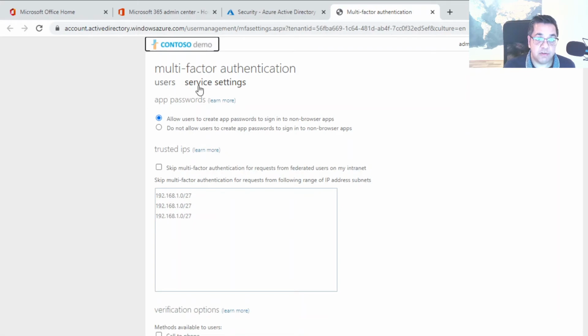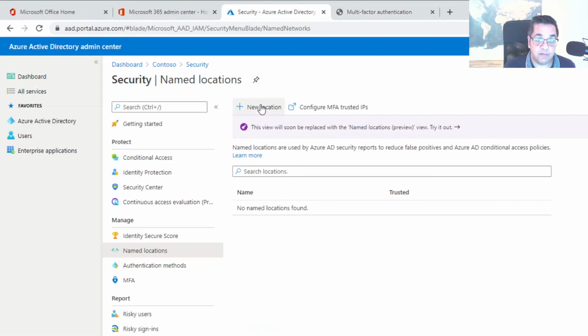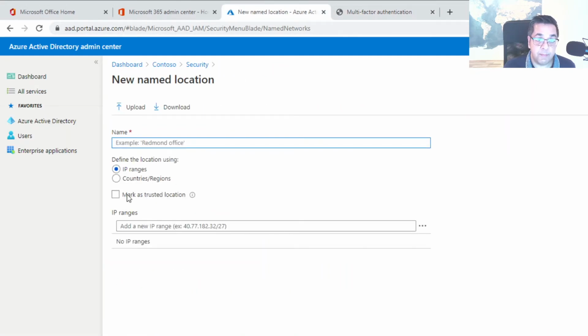So this is the user and service settings that we're going to go through in more detail later, but here we can add specific trusted IPs. Now, as you notice here, these are all private ranges, whereas on the previous page, when we were doing a new location, they had to be public IP address ranges.